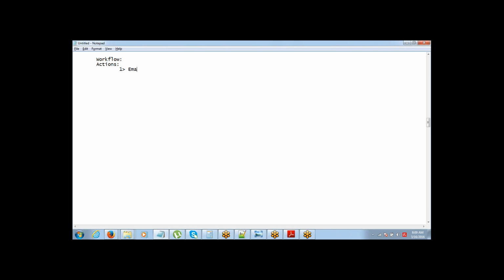One is it can send an email. Secondly, it can update a field. Third, it can send an outbound message. And fourth, it can assign a task to a user. So these are the actions which can be performed, right? So when I'm talking about a workflow, we have the option of defining a criteria, and when the criteria is met, the action can be performed. One of these actions or more than one of these can be performed.